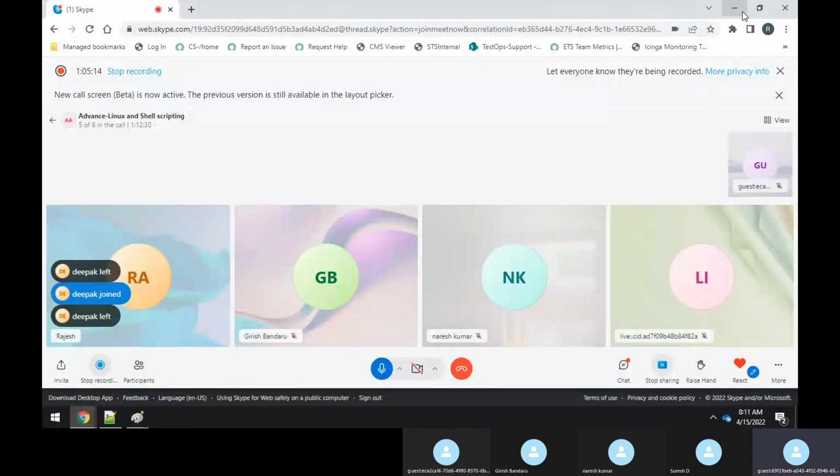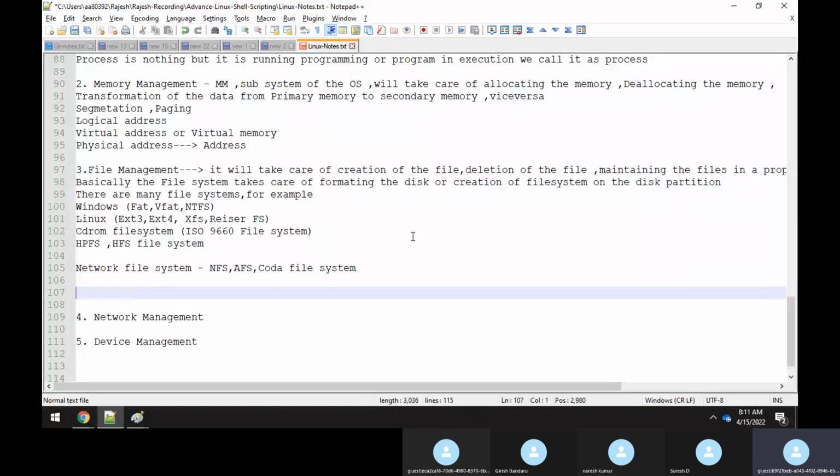So guys, what I've written here is that the file system is one of the subsystems of your operating system. It will take care of the files. It means that if you want to create a file, delete a file, or provide some kind of permission to the file, it will be taken care of by the file system or file management. Okay, and maintaining the files in a proper hierarchical order.